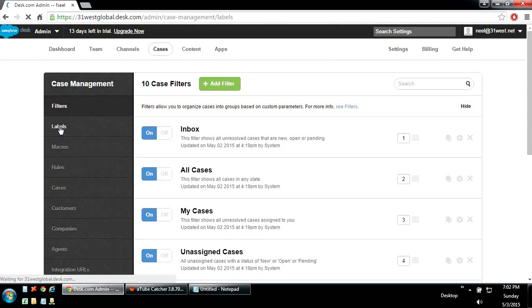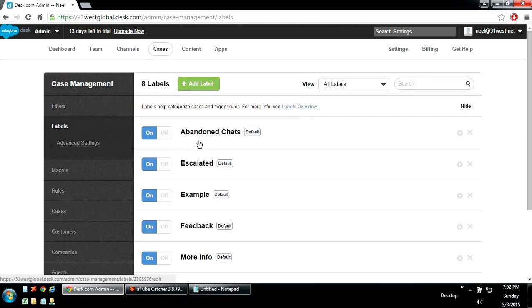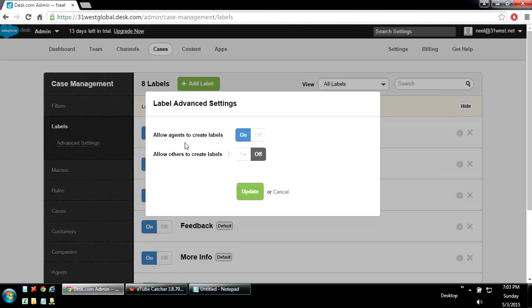Next we have labels. You can create labels for tickets like abandoned chats or escalated tickets or example or feedback. You can also add labels to any tickets. You can allow agents to create labels or allow others to create labels as well.